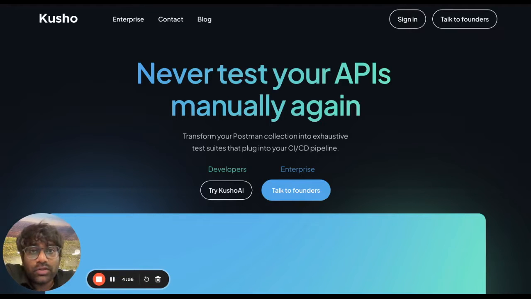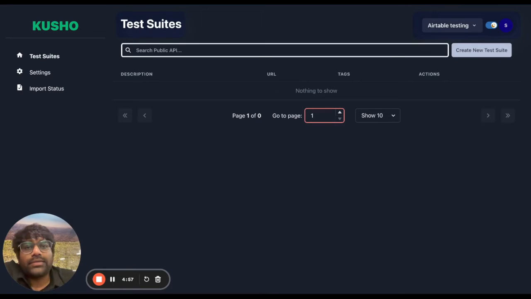I am the co-founder and CTO of Kusho. Kusho is an AI agent for API testing. Using Kusho, you can generate exhaustive test suites for your APIs with minimal manual effort. Let's take a look at how you can use Kusho.